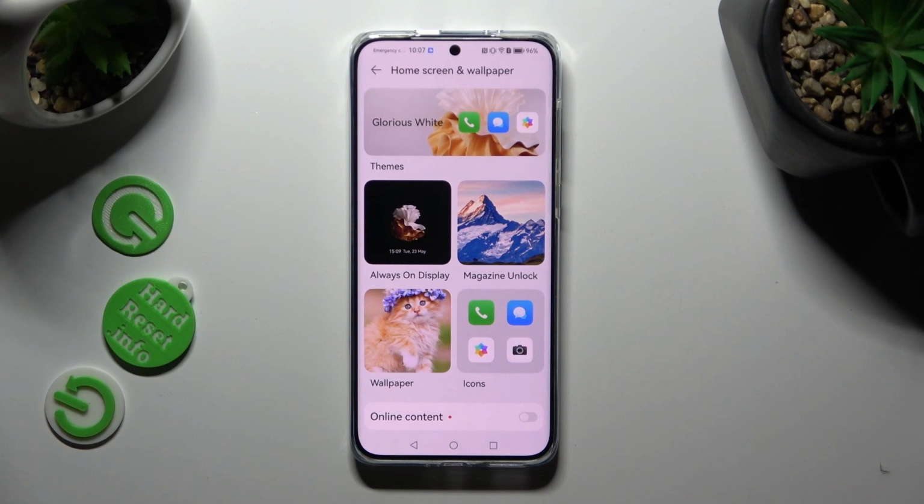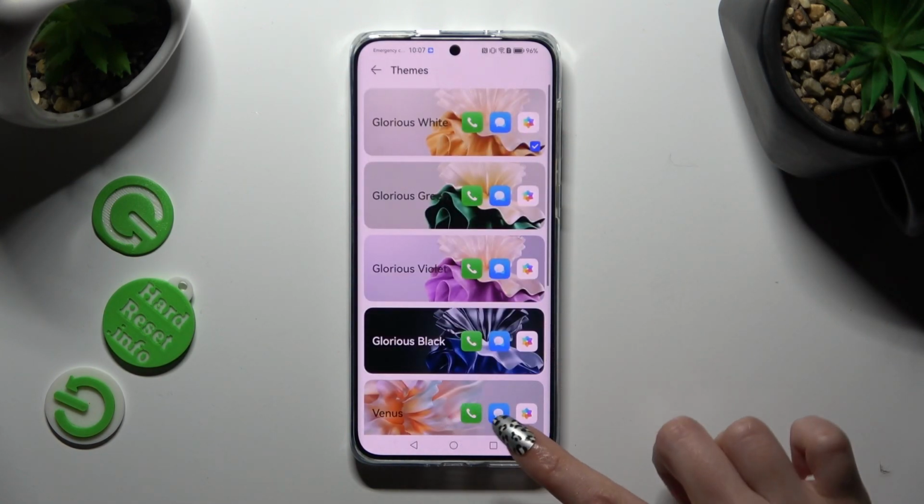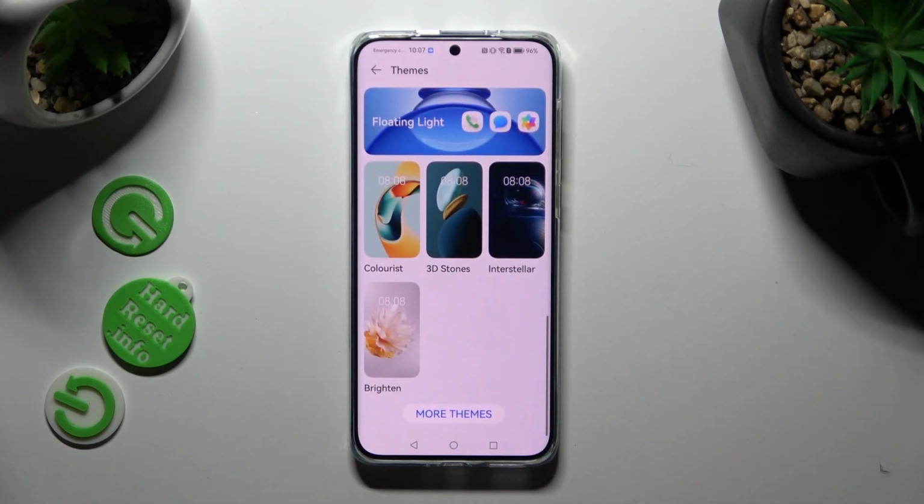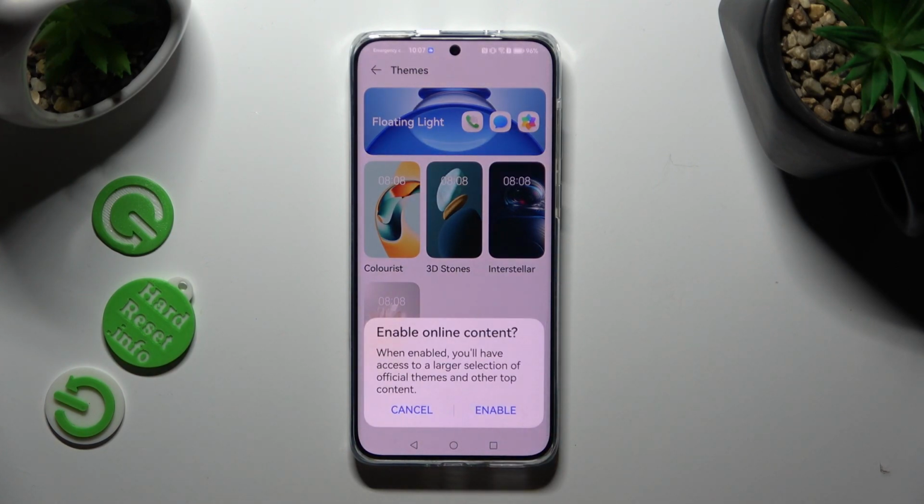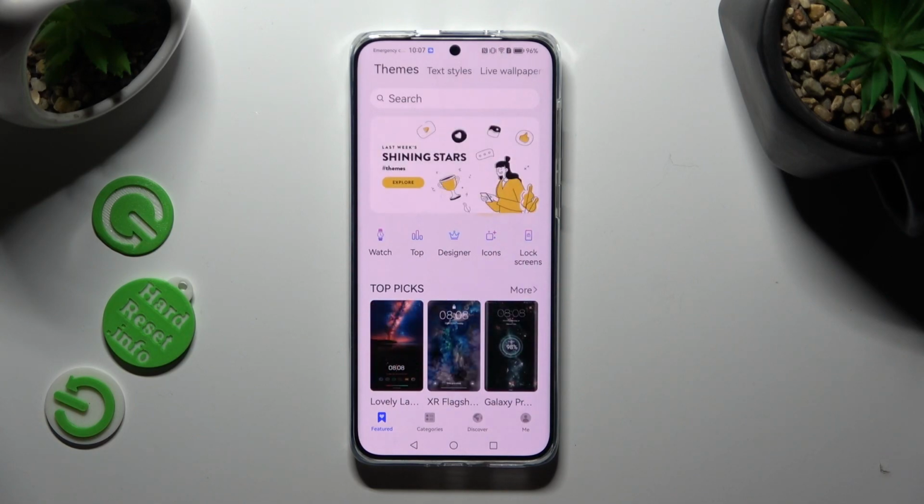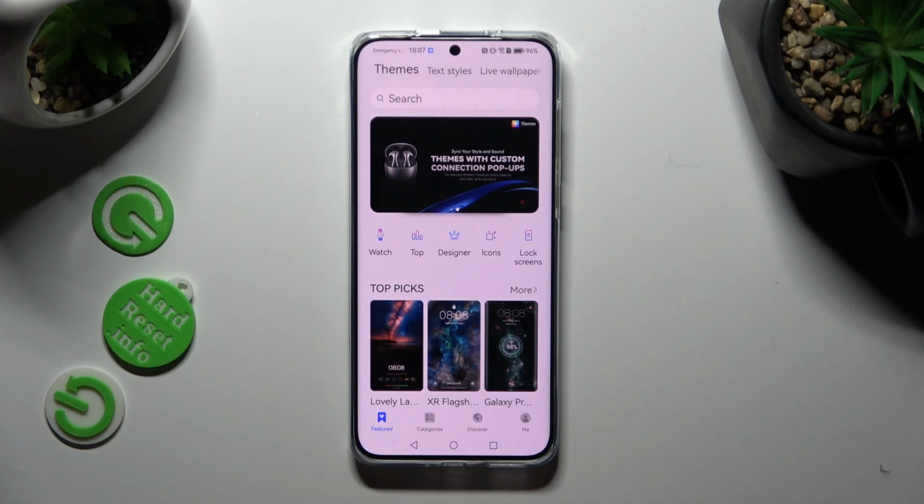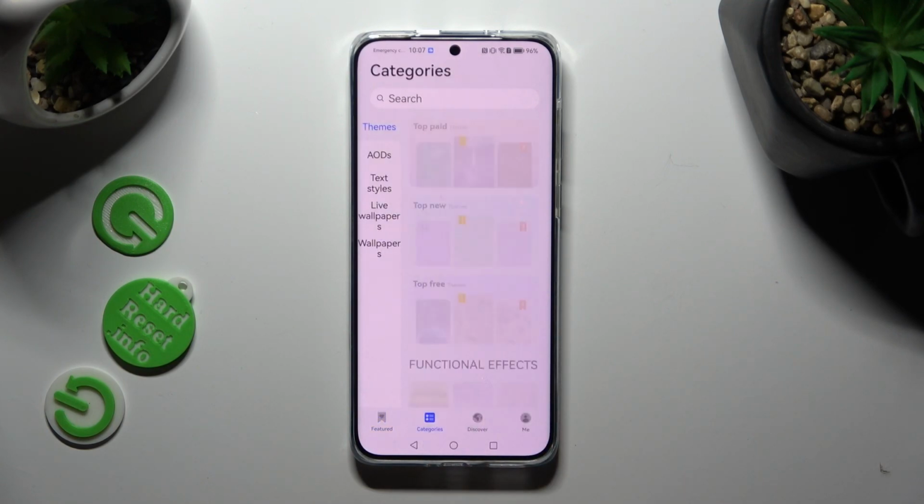Now click on Themes at the top and select one of the available ones or tap on More Themes at the bottom. Then choose Enable in the pop-up in order to continue. Finally, you can pick one of those themes or click on Categories.